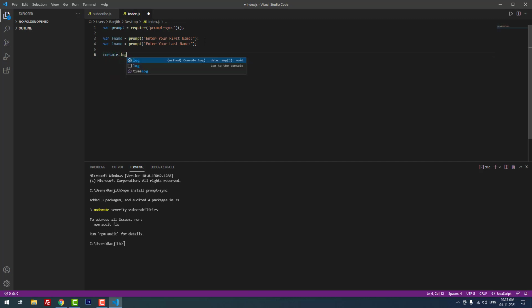Then I'm going to display the name with the help of console.log. The full name is, comma, first name, comma, last name, then semicolon. It is a simple JavaScript program to display the name by getting the input from the user. Okay, now I'm going to run this project.